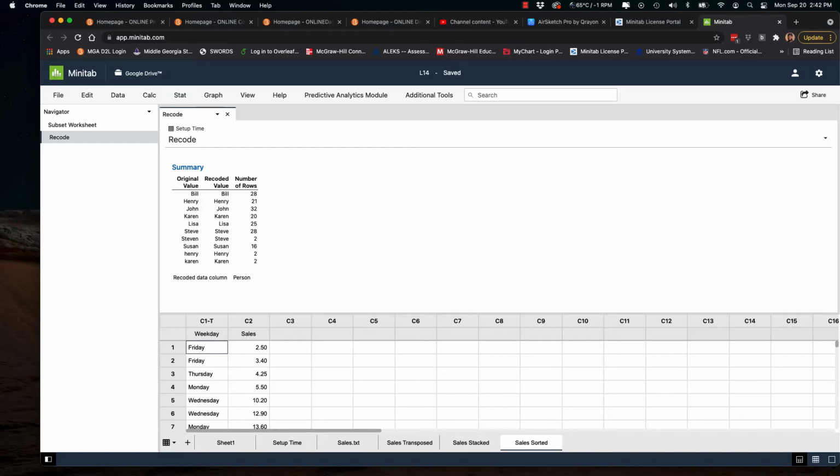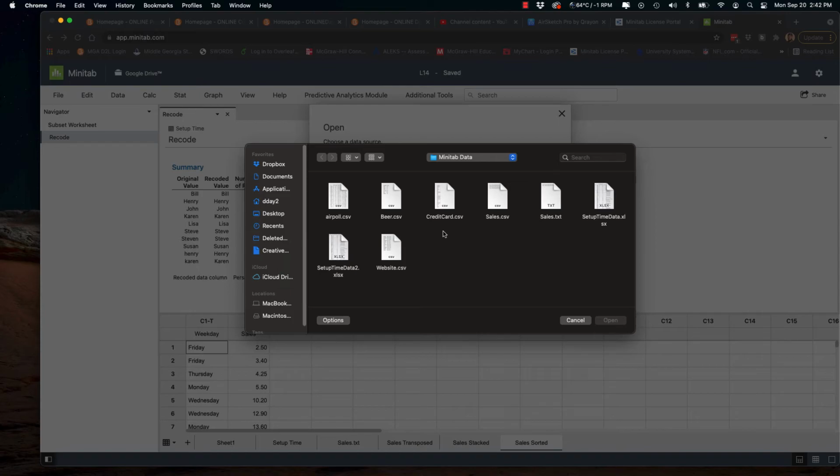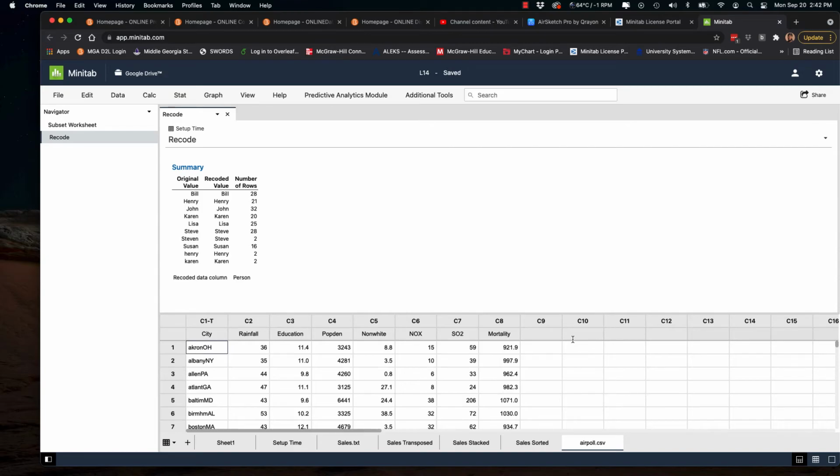Okay, that's all we're going to do to that data set. Now I kind of want to show you how to get descriptive statistics out of here. So we're going to do a different example because I want to bring in another data structure type as far as the worksheet style is concerned. So I'm going to go back to my file, open worksheet, local file, click OK, and I'm going to pull in this airpoll.csv for our descriptive statistics example. We're going to click OK and open, boom, and this is a nice data set.